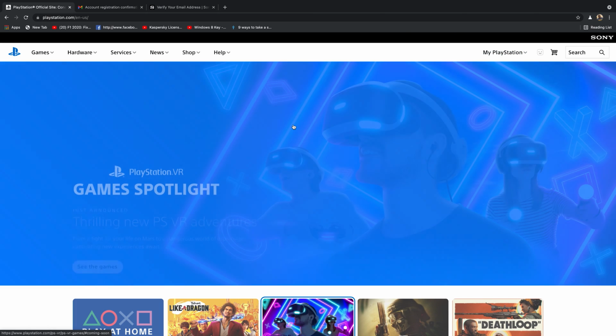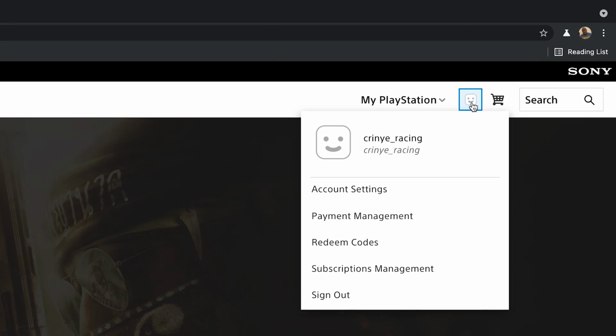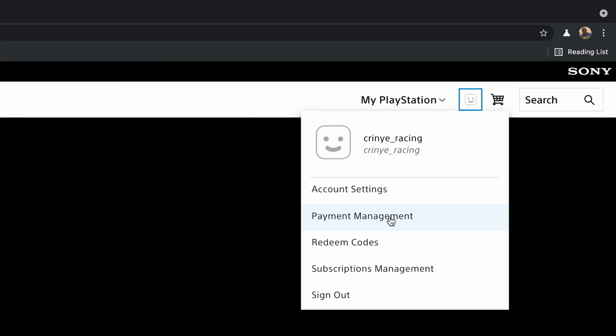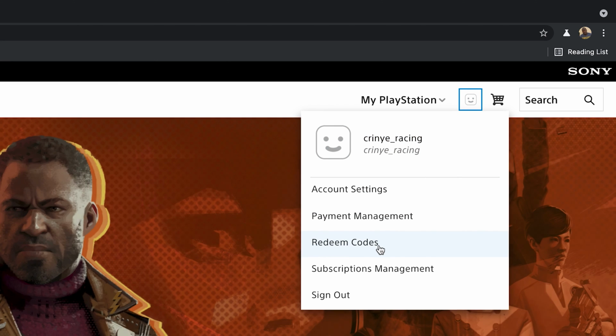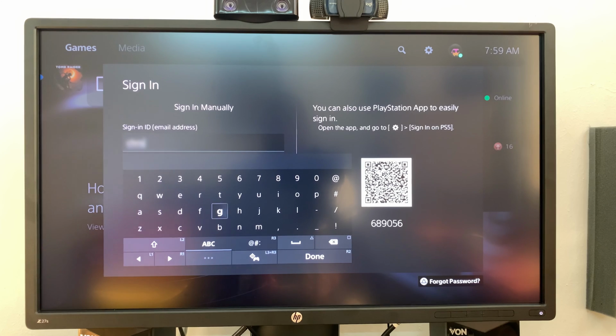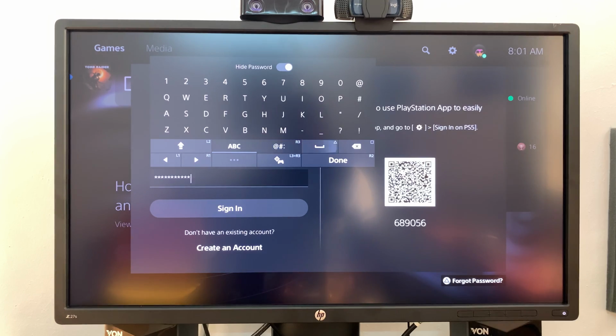So now every time you go to the PlayStation.com website, instead of seeing the sign up button, you should see your profile icon there, and you can click on it and change your account settings and payment management. You can redeem codes from gift cards and things like that. All that stuff is what comes with a PSN account. So at this point, you can now go straight to your console and simply sign in to your PSN account.